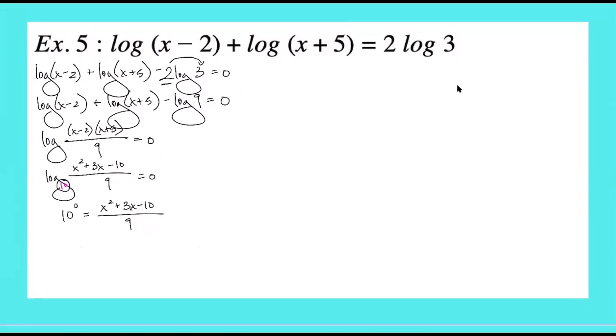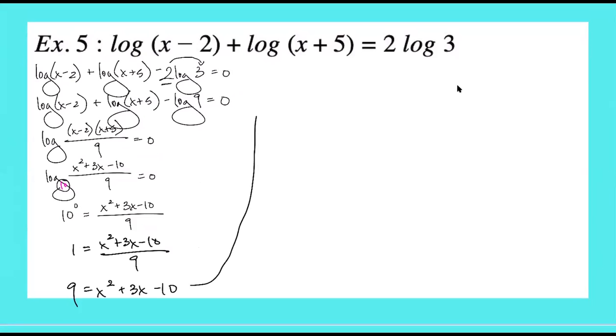Okay. 10 to the 0 power gives us 1. I'm going to go ahead and multiply the 9 to the other side. And now, what might be our next step? Get everything to one side. Good, very nice. So we've got x squared plus 3x minus 19, okay?